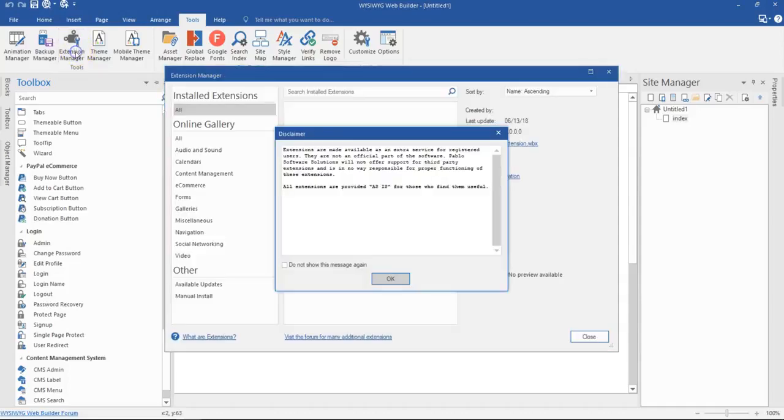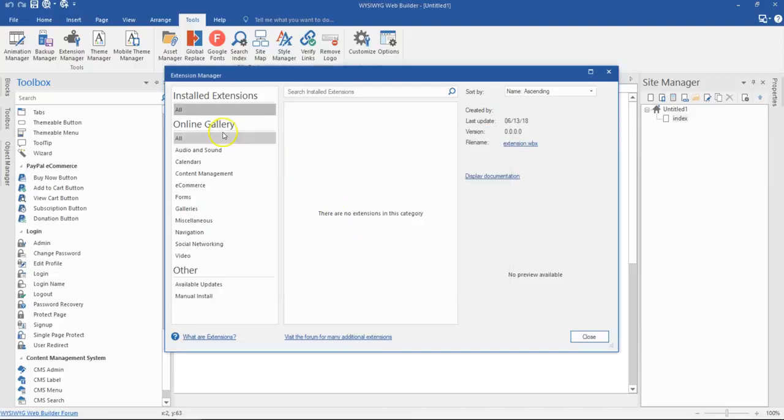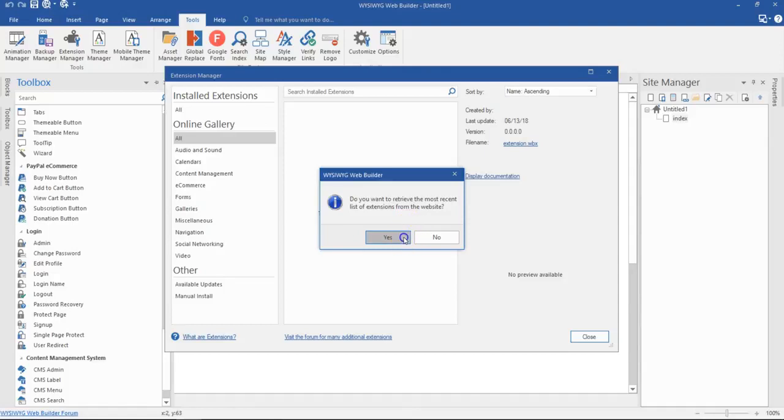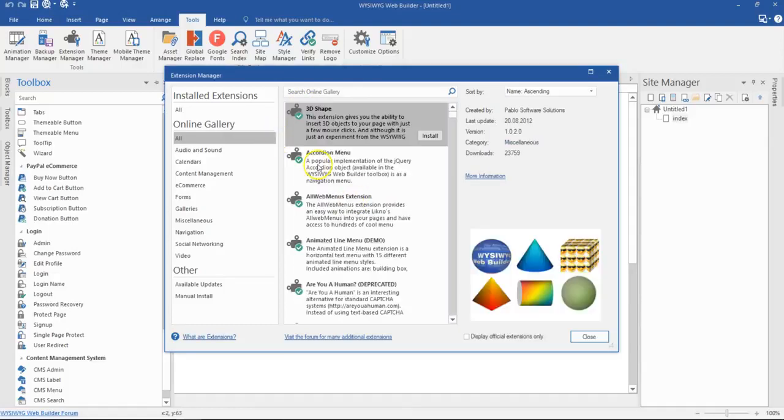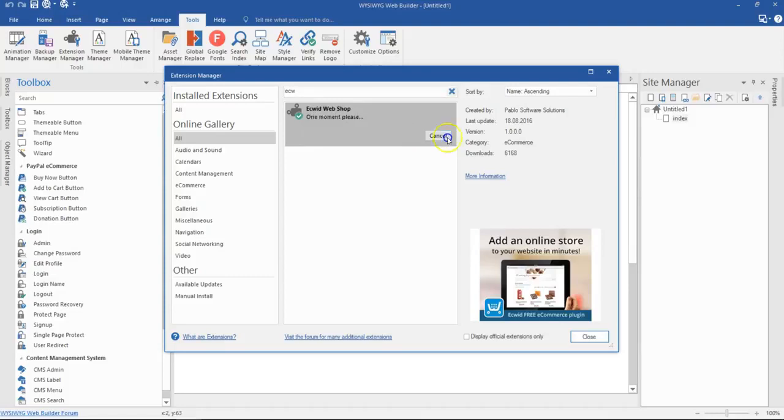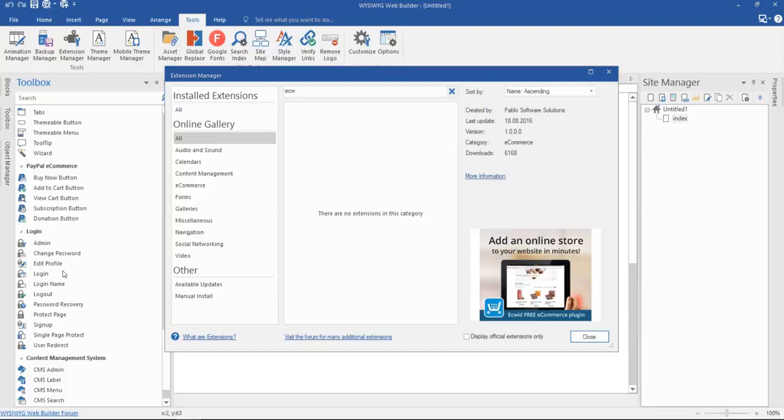I'm going to come to my extension manager under tools, and then I'll click on OK on this particular notice. Then I'm going to go to All under online gallery, and it is going to give me the chance to load all the extensions which are available to be installed. So I'm going to search for eSuite, and then install it on my system. So this extension is going to be installed, and then the eSuite set of extensions or tools becomes available in my WYSIWYG Web Builder version 14. Now you can follow through using version 12 with this tutorial, and everything should work perfectly well as well.